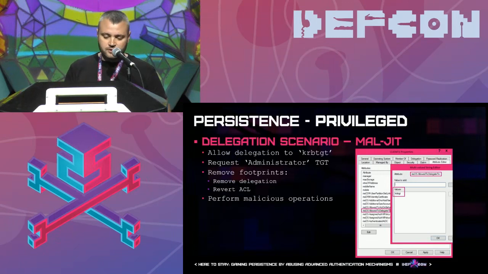So the last step, to complete our malicious JIT concept, will be removing footprint and removing traces. So we need to remove the kept TGT service principal name from this attribute and remove our malicious user from the access list of that computer account object. So the only things left will be this computer account, the new computer account we created, and the owner of that computer account, which belongs to the malicious user. So now we're gonna show you a short demo of this attack.